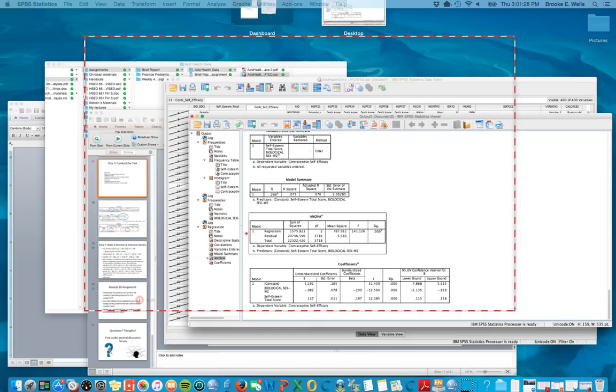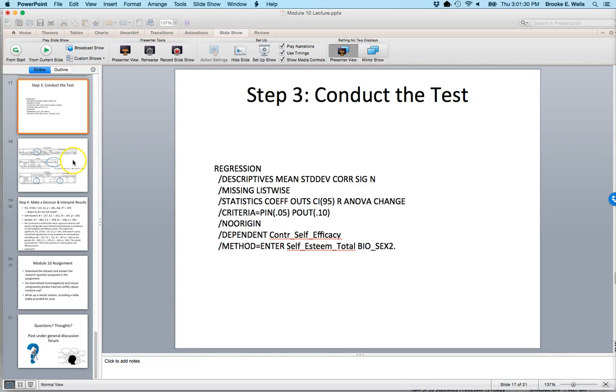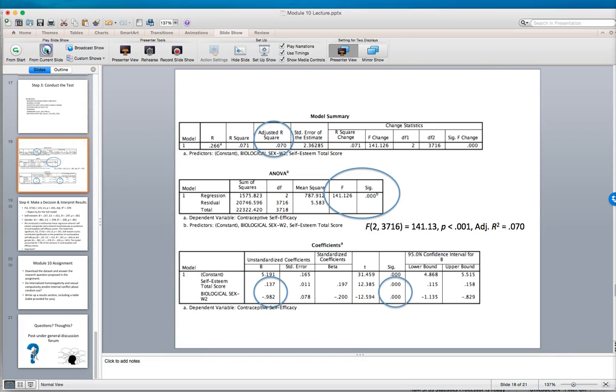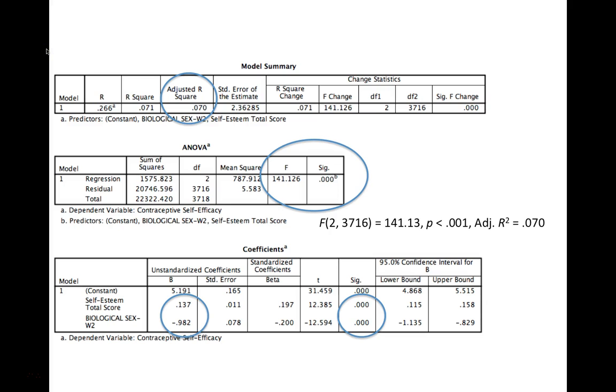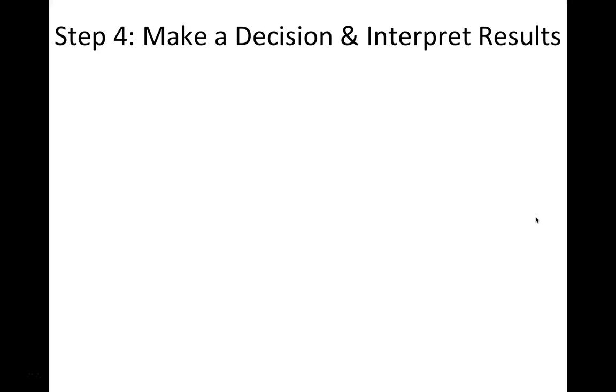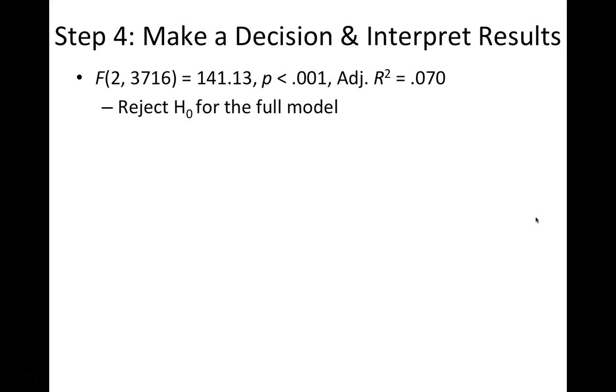And if we come back here to the PowerPoint, these are the values that I was indicating to you. This is how you would write out that overall model. And these are the places that you would look. I just wanted to have this in the PowerPoint so I could draw your attention to those places. So then we would make a decision and interpret our results.